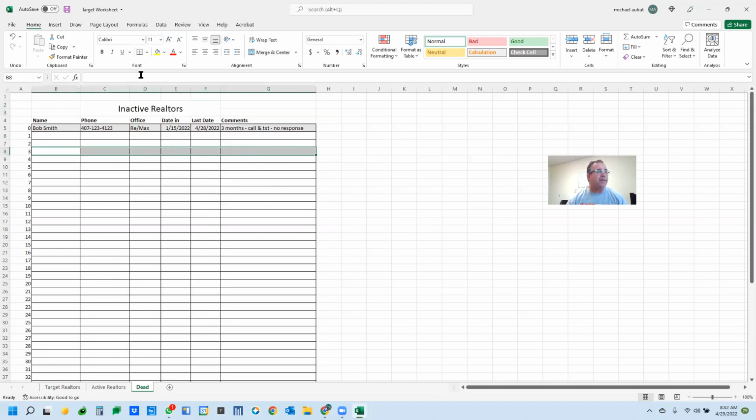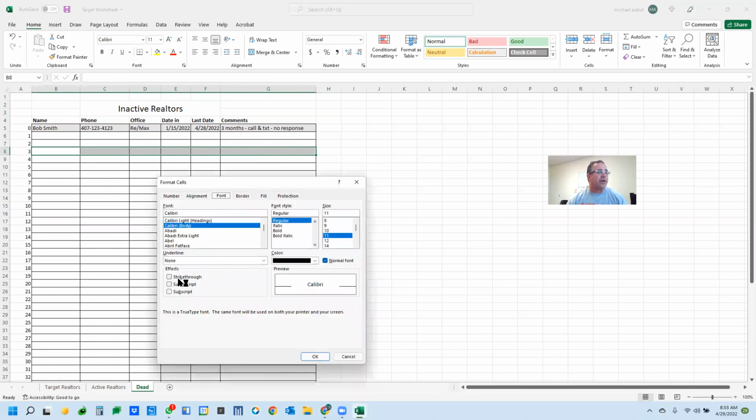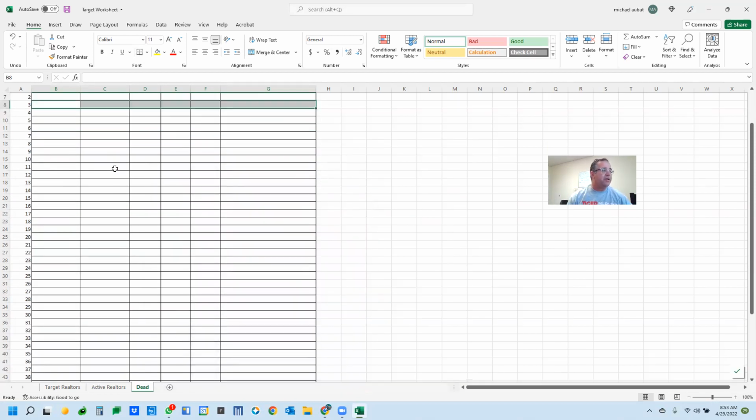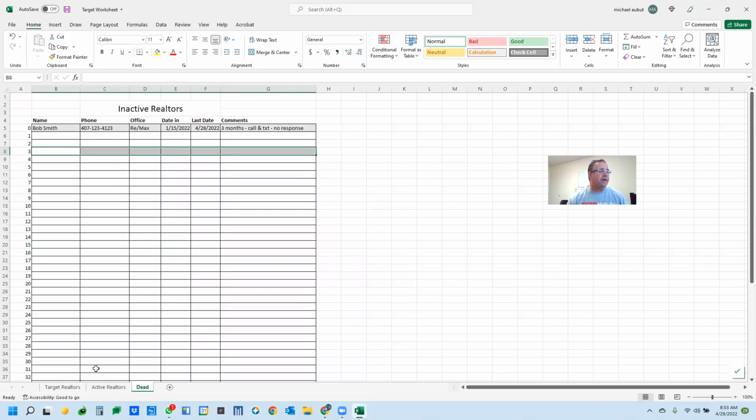So you would just highlight it. You come over here and strike through this little button right here, and it's just going to put a line right through the text, and you're never going to contact them again. So this will grow to however many it is.